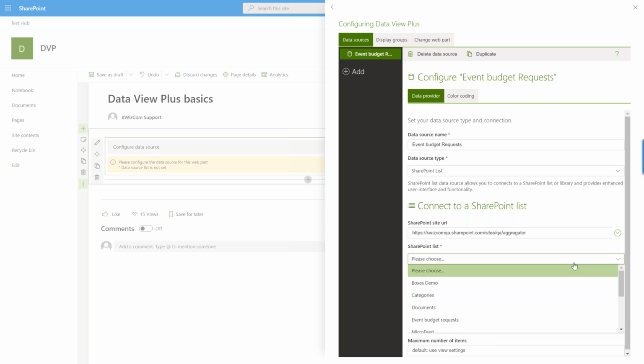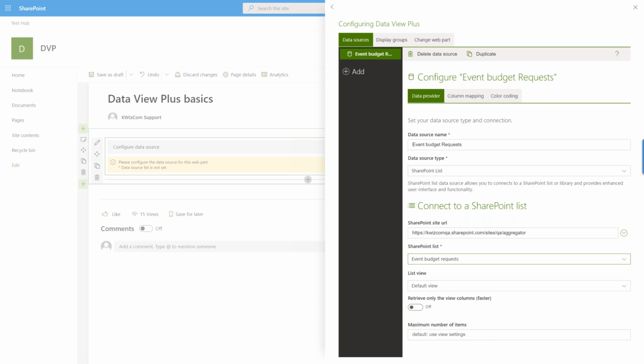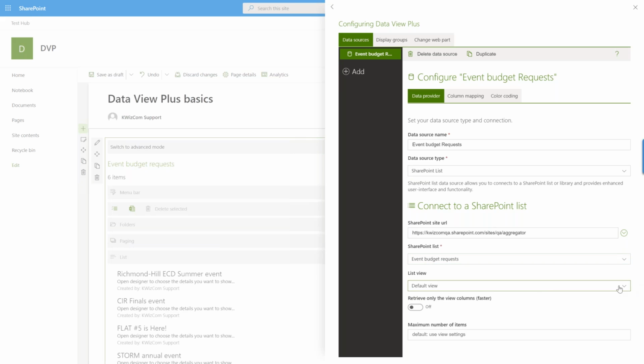And let's pick the list. The list is called event budget requests. Okay. And then I should select a view. I think I have only a single view here. Yeah, all items, so it doesn't matter so much. And that's it. Okay, so I have one data source. Of course, I can add additional data sources. We'll get to it.